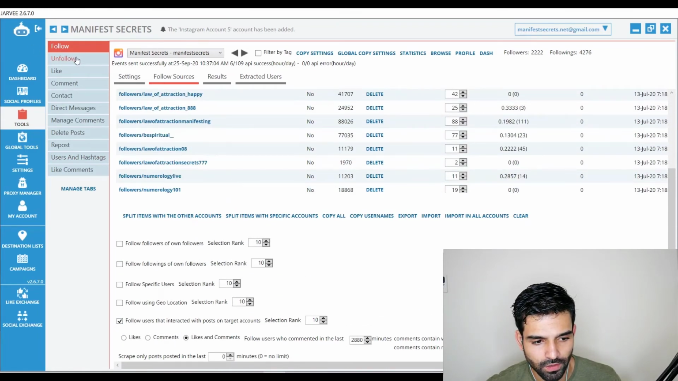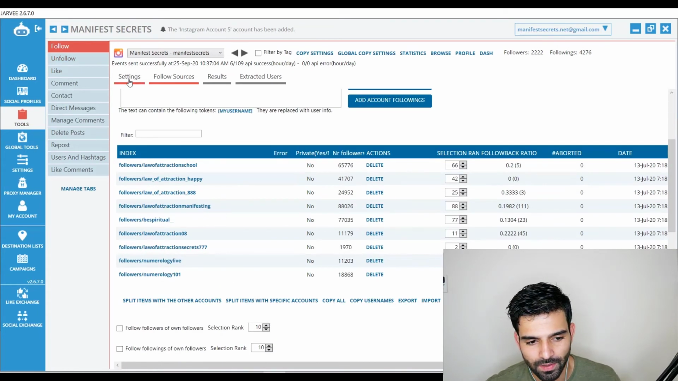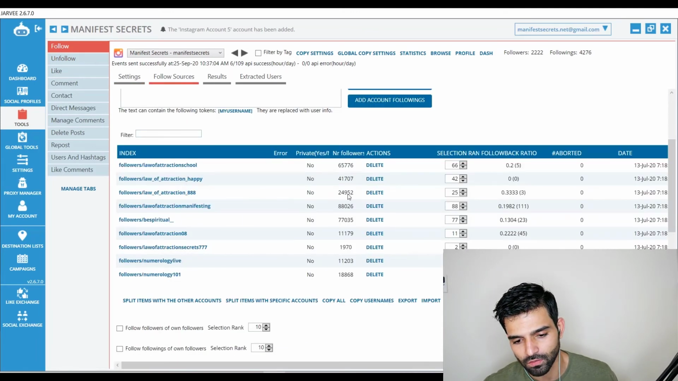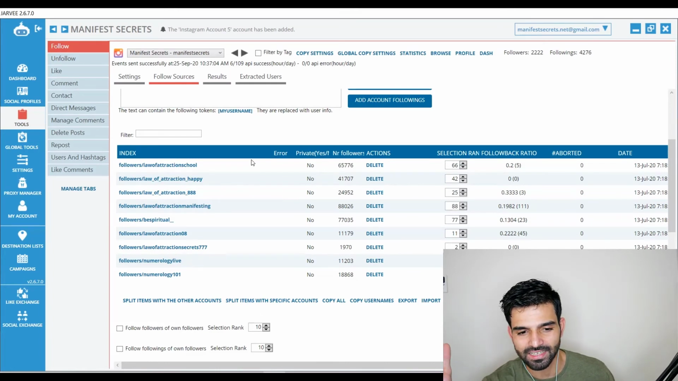So this is follow, you can use unfollow as well, you can use like as well. Everything is the same. Settings is where you set the settings, follow source is where you set the source, which people you need to follow. So it's very easy guys.